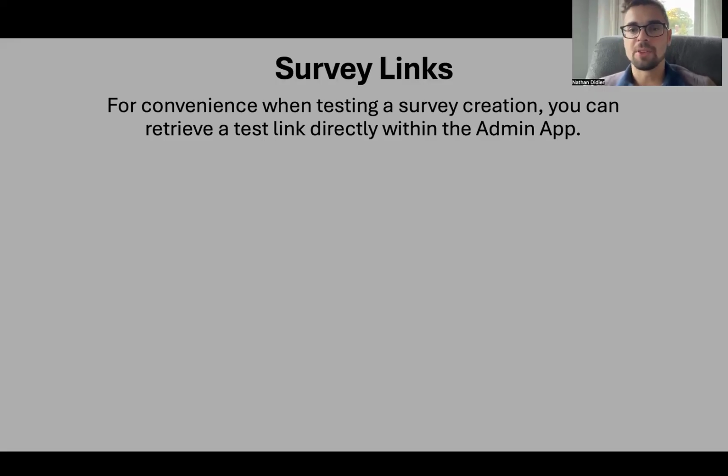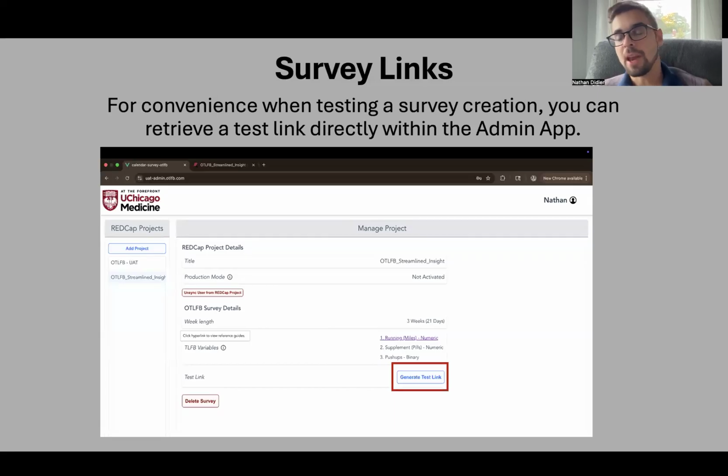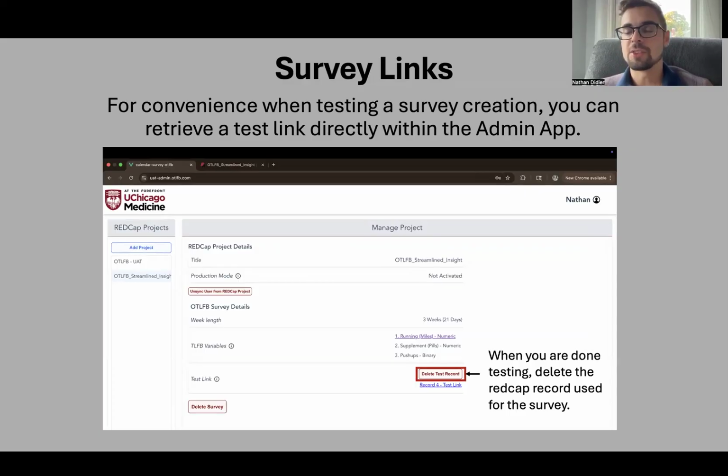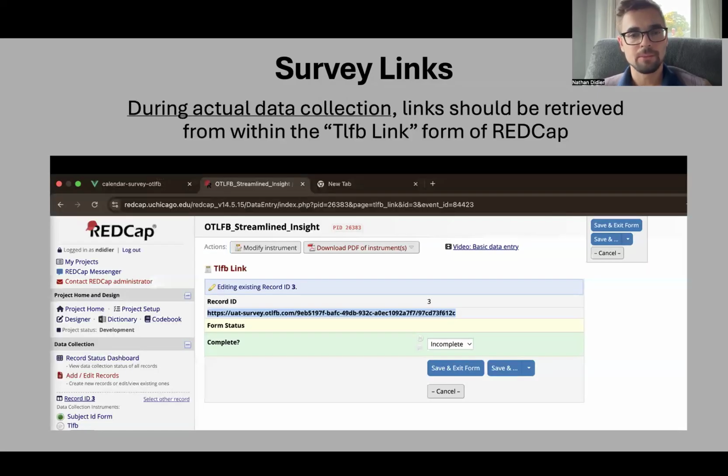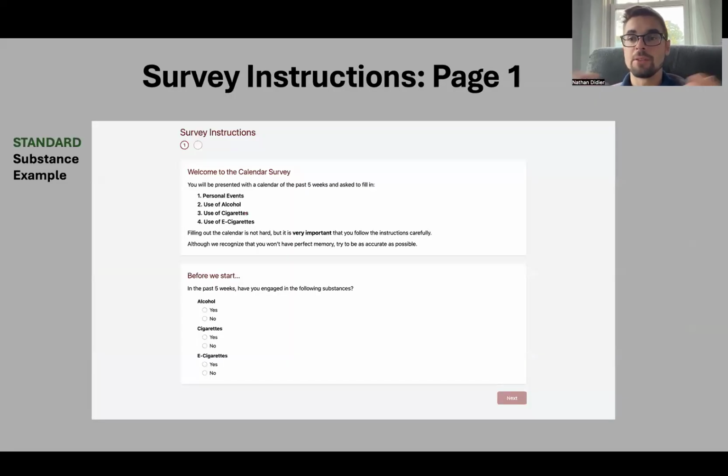For convenience, I think I mentioned this before: for testing a survey, you can retrieve a test link directly from within the admin app by generating a test link and then making sure you clean that up after you complete testing by deleting the test record. But during actual data collection, you're going to get the link from the REDCap form, the timeline fallback link form. You can see this here. I'm in the OTLFB Streamlined Insight REDCap project, and I am copying and pasting this link into a new tab on my browser. That's going to bring me to the survey.